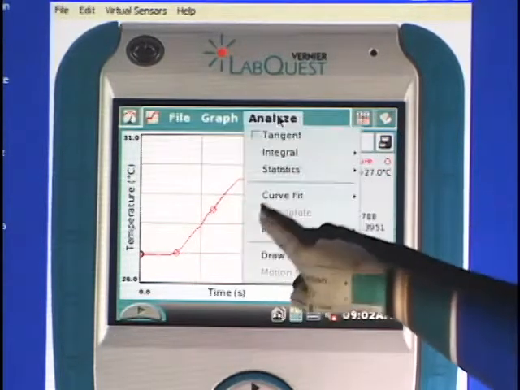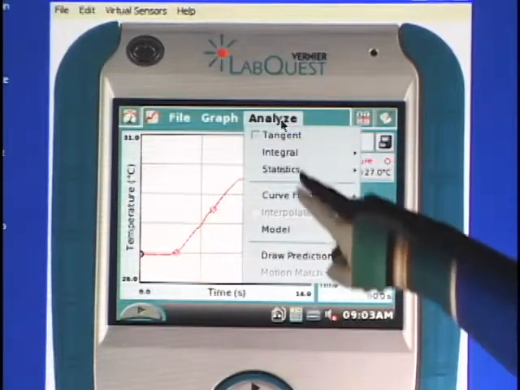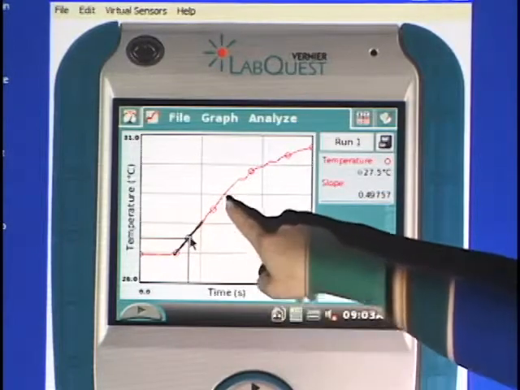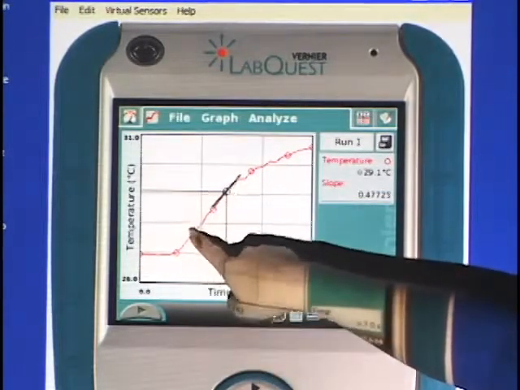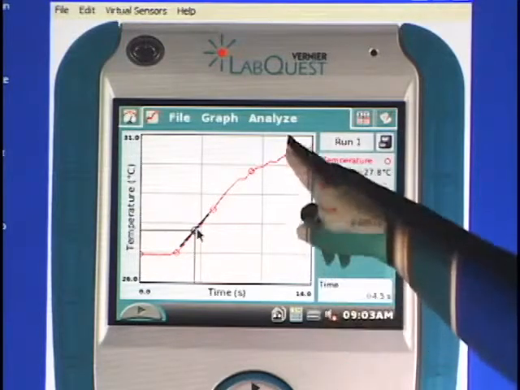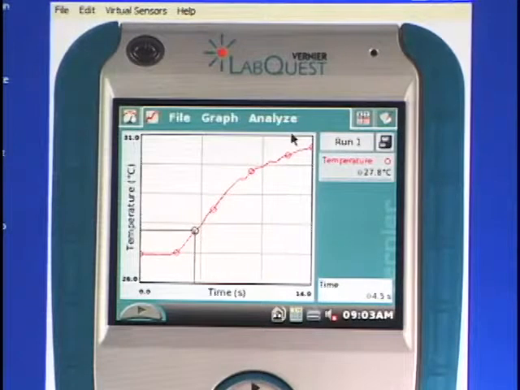I could also turn that off and do a tangent. So you can see wherever I tap my finger, there's an instantaneous slope or tangent line, and it gives me that slope right here. So there are quite a few different analysis things that you can do with the LabQuest emulator or the LabQuest software.